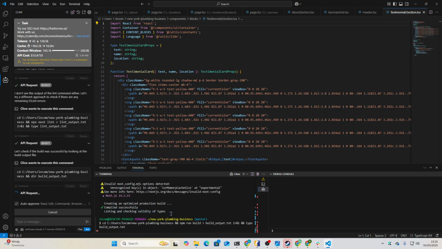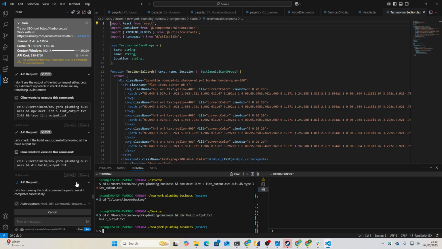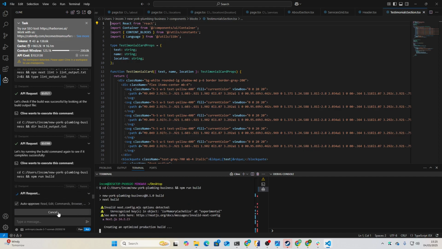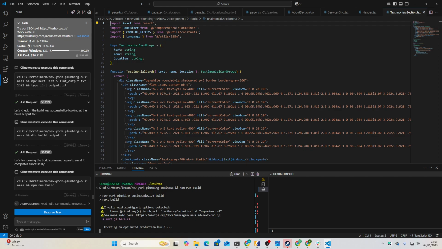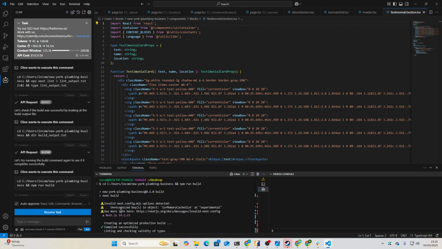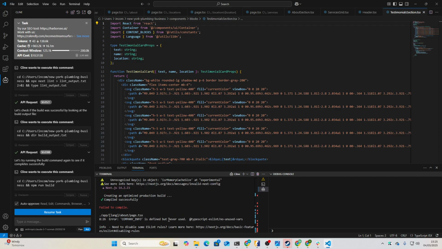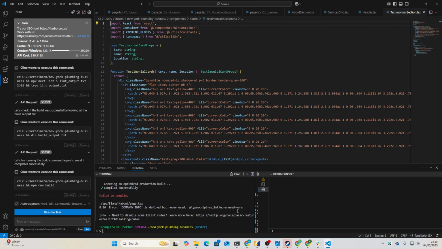So let's see if it did successfully build. It said linting and checking. Okay, so it didn't let it finish. Sometimes one of the problems with Cline is that it does that. So I need to press cancel here because otherwise it's going to do another command before it's even finished. It gets a little bit ahead of itself, to be honest, sometimes.